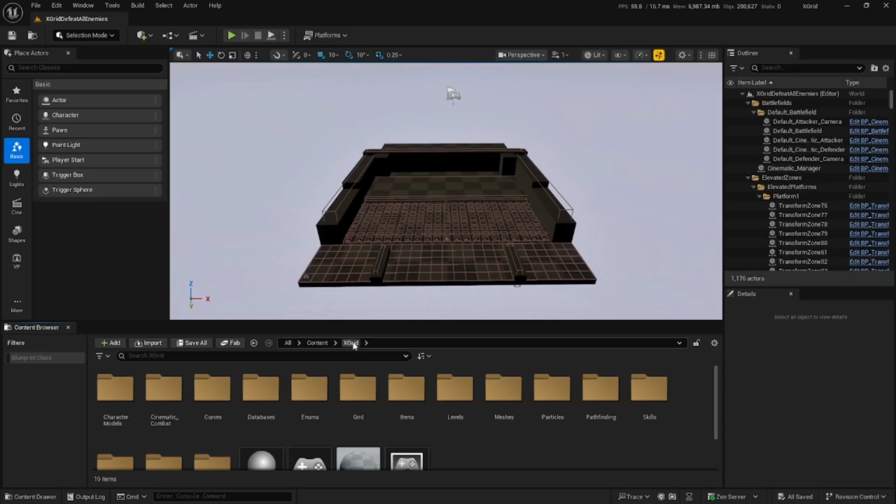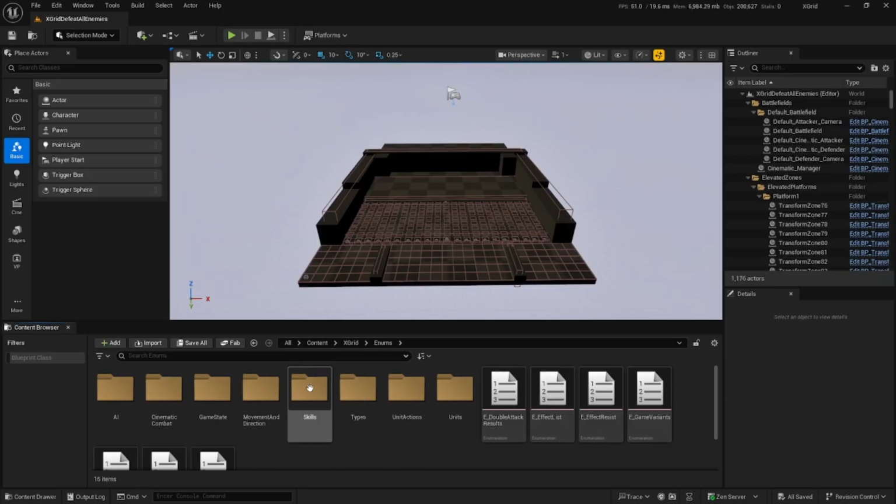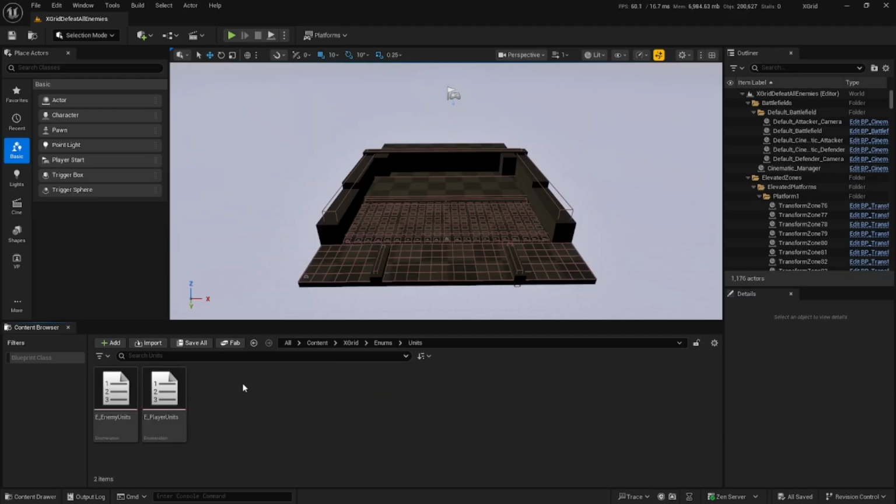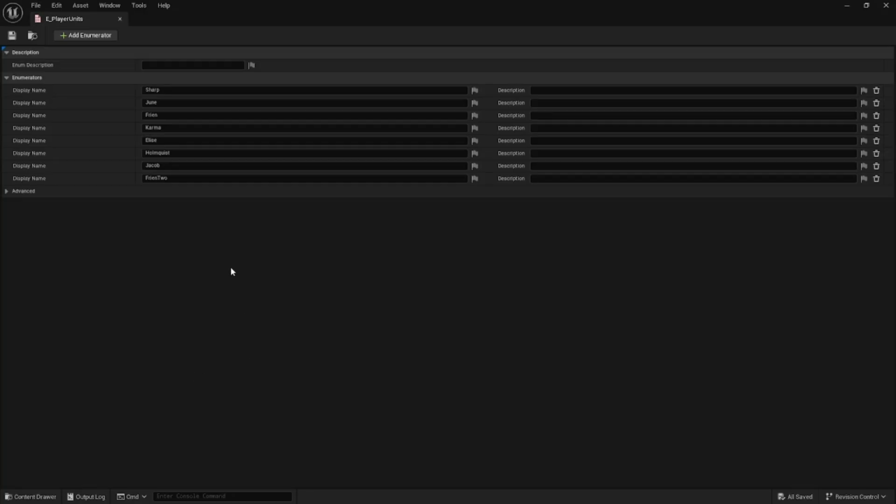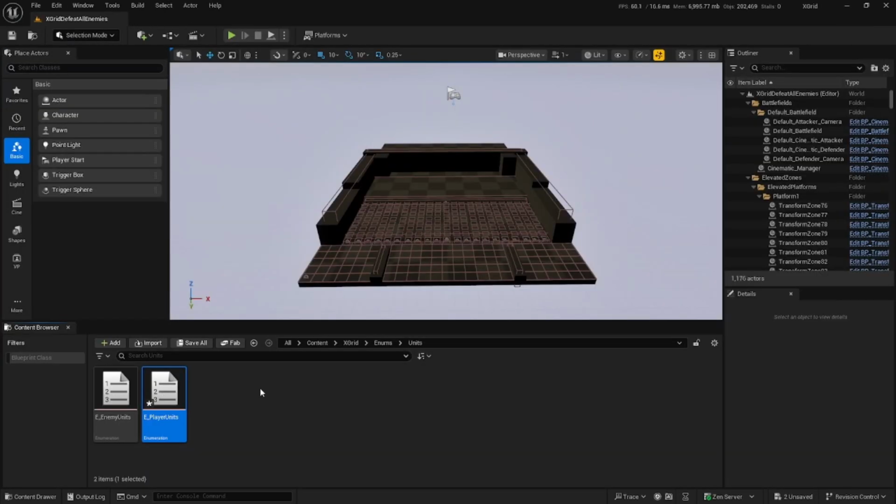Back in the XGrid folder, navigate to enums, then go to units, then player units, and we'll add an enumerator here, and we'll call this Karma 2. Excellent. So that was easy. Let's exit out of that, and we can press Control S to save that.